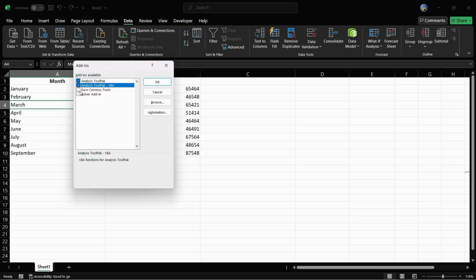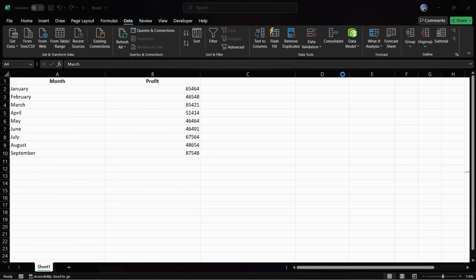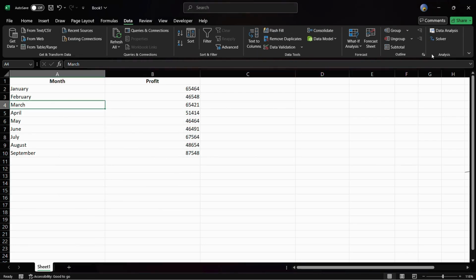Apart from that, you can also add the solver add-in if you want, and also there is a euro currency tools as well. So once you are done with this, you can simply click onto this OK button, and now you can see that in the data tab we have the access of the data analysis and the solver tool as well under the analysis section in the data tab. So that's how easily and very quickly you can add the data analysis tool in your MS Excel.